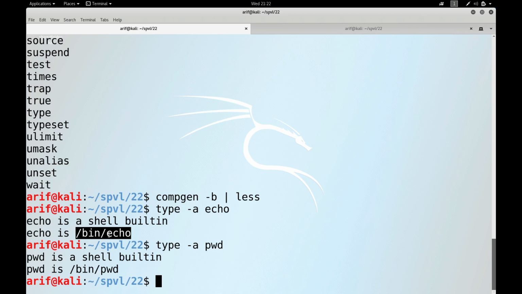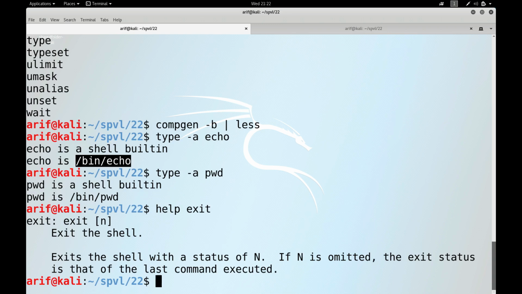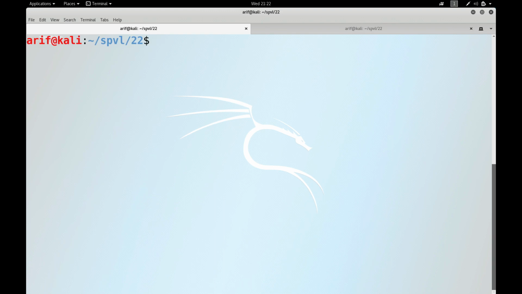And in case you want to get help about some internal command, you can use help, and then type out the name of that internal command. So exit is an internal command that is used to exit the shell. Fine. Enough for the internal commands.